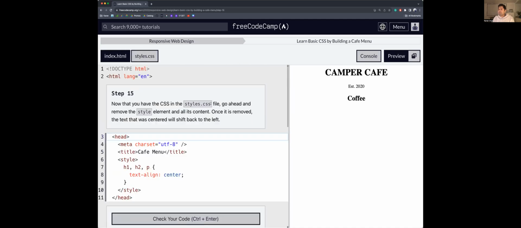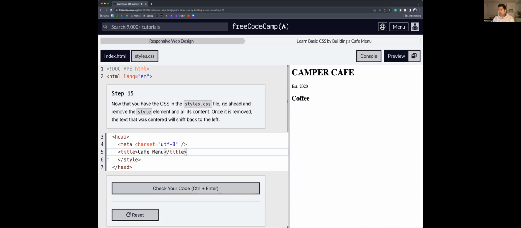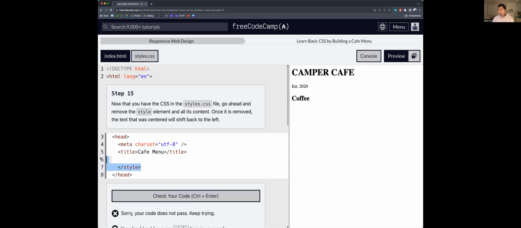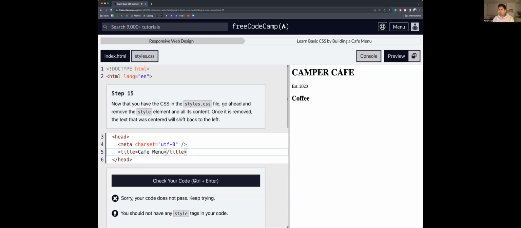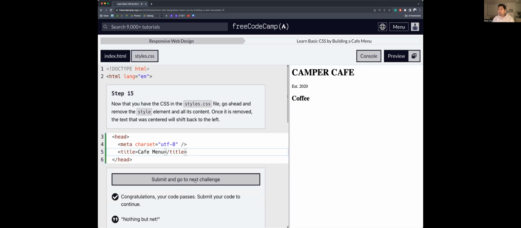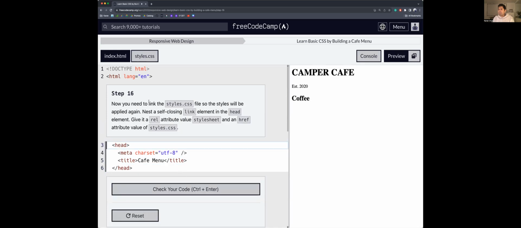Now that you have CSS, go ahead and remove the style element and all its content. When it is removed, the text that was centered will shift back to the left. Oh, it did. I did not remove the closing style tag. Now I need to link the CSS file. Yep. So for that, nest a self-closing link element in the head element.